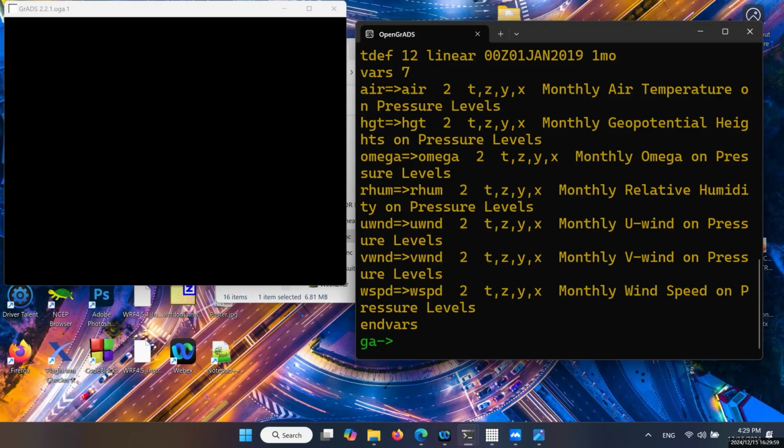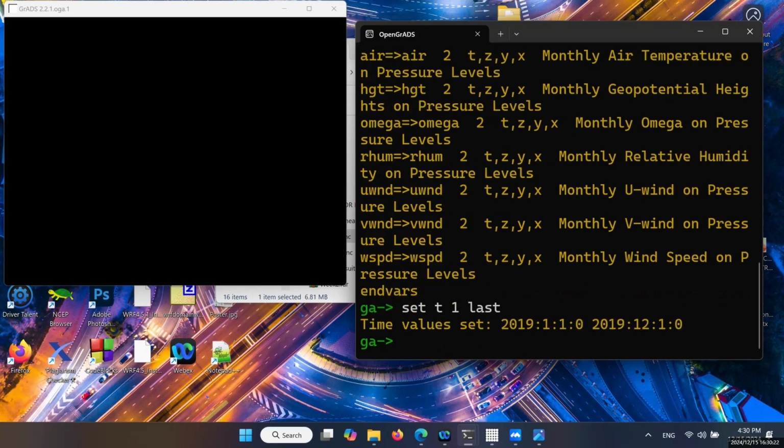Okay, so Africa is equal to, first we have to do first what? We have to define the time, right? Currently time step is only first time step. So set t=1,last. So it is starting from ending all your data sets. Okay, then we will define the new variable, area average.